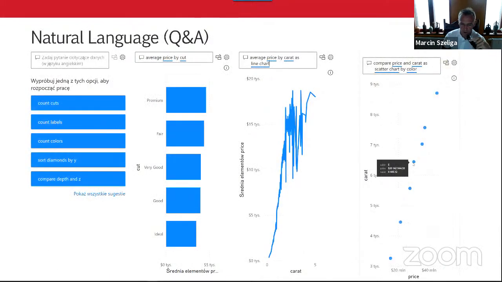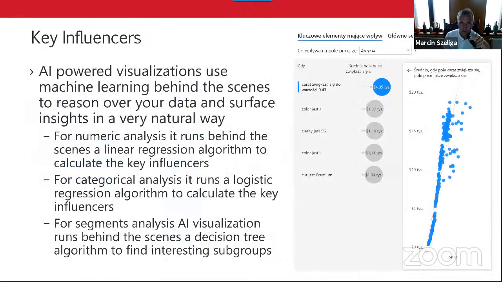But we will do this using Power BI, a short intro, and we will use natural language or Q&A visualization for that. We will do this using Power BI Desktop. Then key influencers. There were already some questions about key influencers, so I'm more than happy, because the best question is a question that you have an answer for on your next slide.